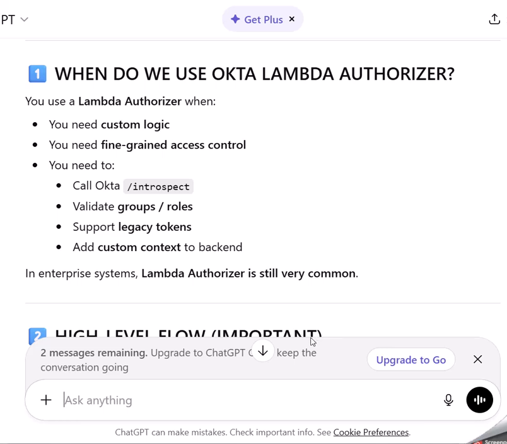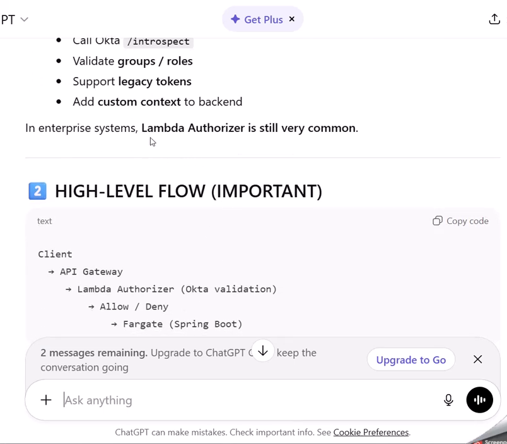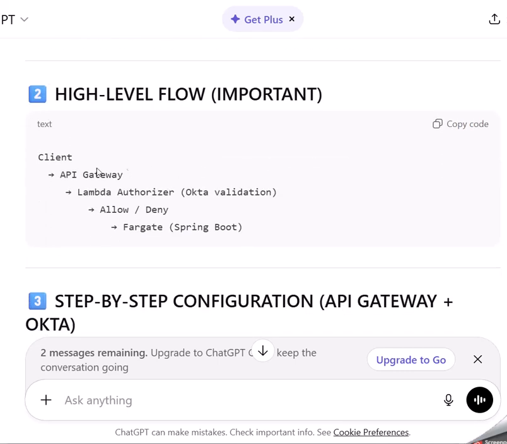We are going to see how Okta is integrated with the backend. Specifically, we kept our application in Fargate, so for protection we are putting Okta in front of the API Gateway. We use a Lambda authorizer when you need custom logic and fine-grained access control. The Okta interceptor validates the groups and roles, supports the legacy token, and adds the custom token context in the background. In enterprise systems, the Lambda authorizer is still very common.